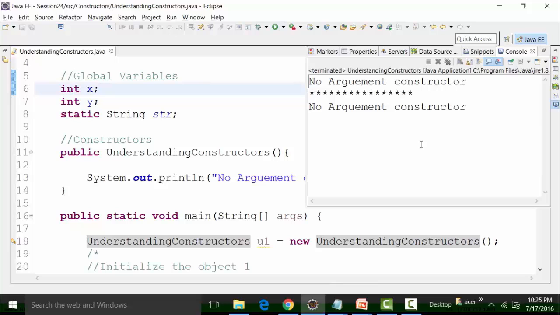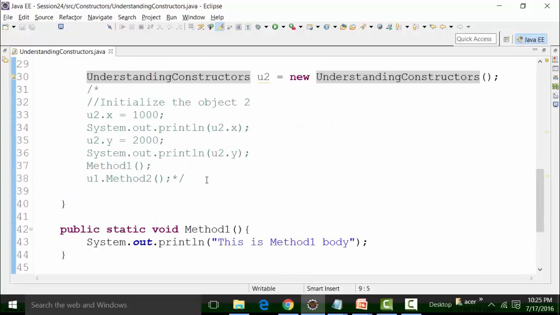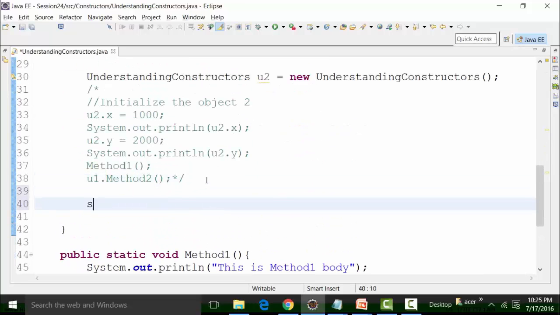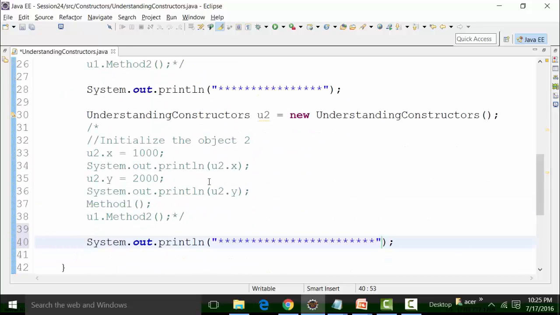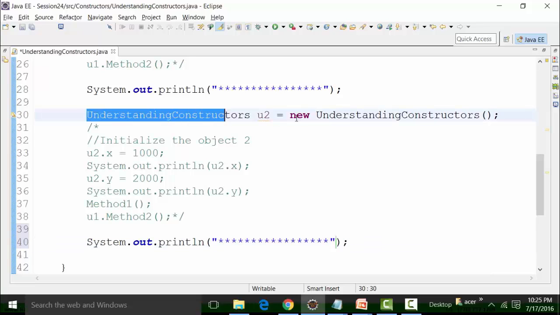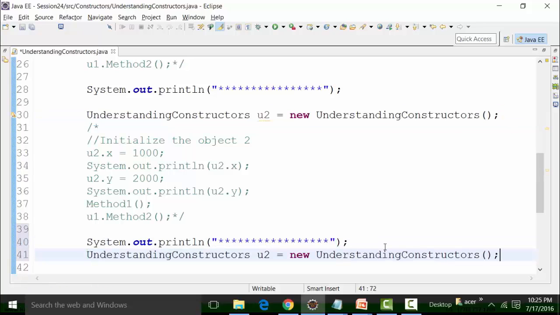When we run the class file, we'll see that the body part of the constructor is shown by these two objects. Let us create one more object for reference. So what I can do is use a SISO statement and use the same star sign, and just create the third object and reference it by U3. So I'll copy it and paste it out here and reference it by U3, otherwise it will show you a duplicate local variable U2.